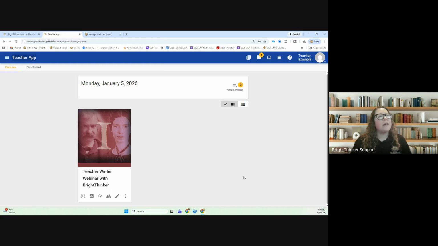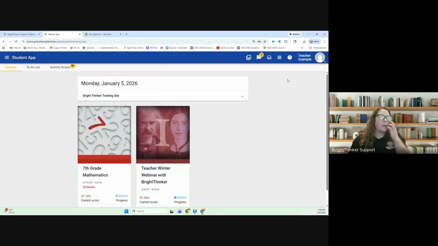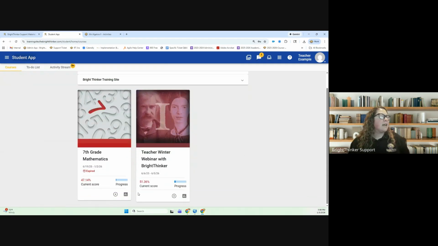All right, so I'm going to switch over to the student side. When a student logs in, they see on their course card that it says expired, with a little clock next to it. What that means is that their enrollment end date has passed, but they're still within that grace period.